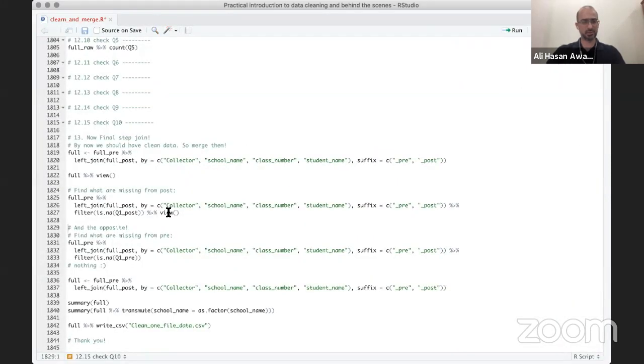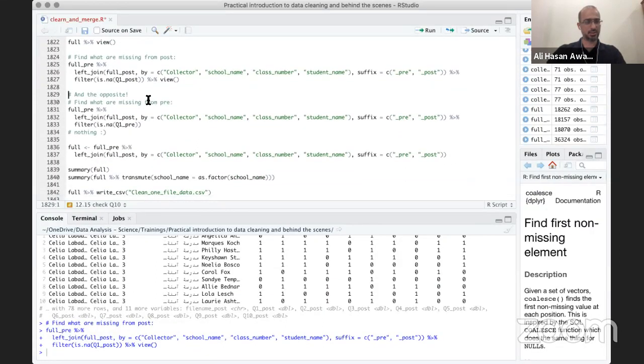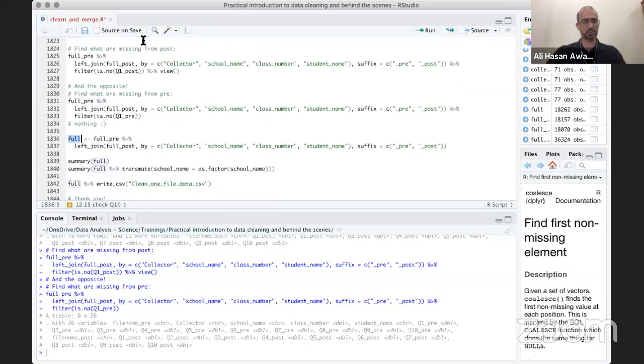What about the other way around? The other way around is to filter on Q1 pre being null. We don't have any, 0. Okay, so it is nothing, so it's okay. We don't have any student who didn't do the pre but did the post. Okay, and put it in a full name, as I did here before. I already did, I will not run it again.